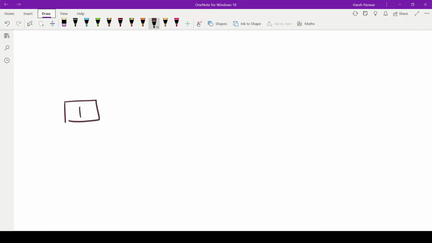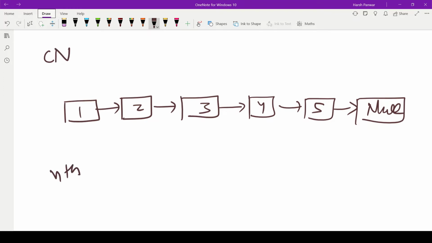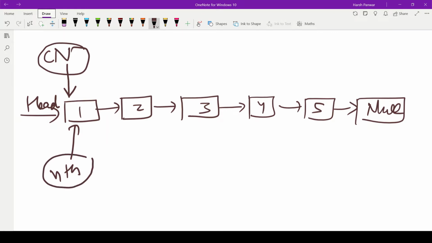Now what's the way that we are going to apply to solve this kind of a question, right? So this was our original linked list, 1 2 3 4 5, finally a null, right? So we are going to use the concept of two pointers here, right? So we'll initialize two pointers, one we'll call the current node and one we'll call the nth node, right? And at the start we'll initialize both of them to the head of the linked list. This is the head, the starting node of the linked list, and we'll initialize both the pointers, current node as well as the nth node, to the head of the linked list, right?